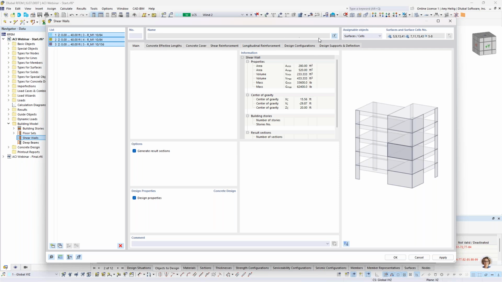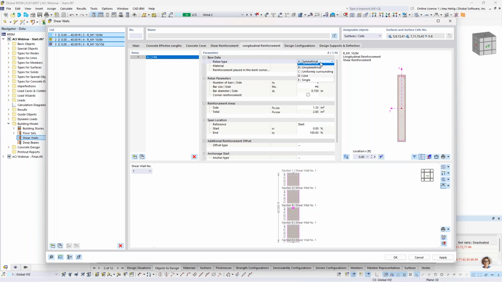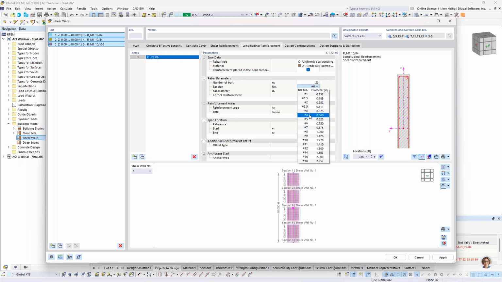And then we have the additional tabs up here at the top. So the concrete cover is going to be set at 1 inch for our shear walls. I'm actually going to jump here to the longitudinal reinforcement first, and I'm going to select the option uniformly surrounding. With this option, I want to place the reinforcement at the bent corners of my stirrup, and then the number of bars is going to be set to 22 number 7s, and I select number 7 bars from my drop-down box here.